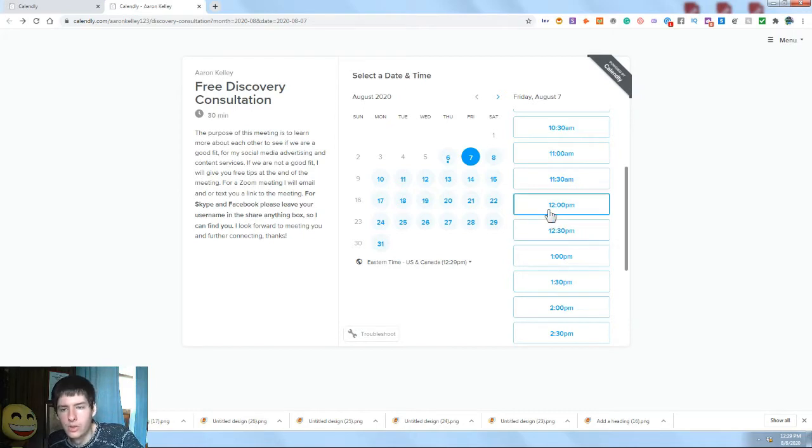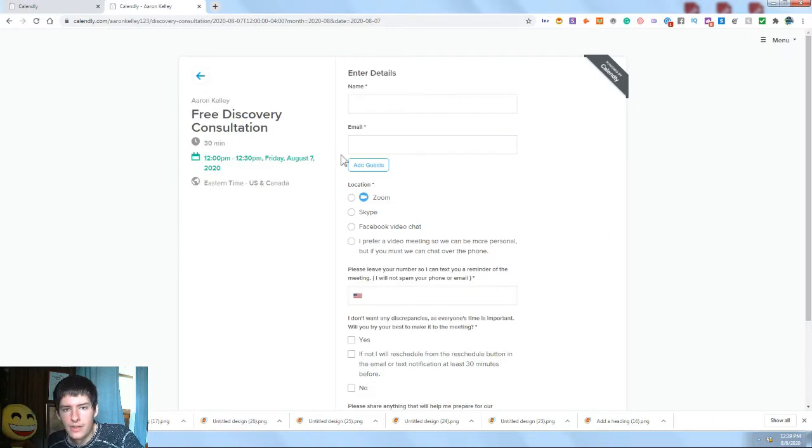So they're going to click on 12 p.m., confirm it. I have mine set up to get a name and email address right here. And they can also add a guest, say if they have a spouse or significant other, they can add them to the meeting. The location here, I have it set up for Zoom, Skype, Facebook video chat, and then I prefer a video meeting so we can be more personal, but if you must, we can chat over the phone.